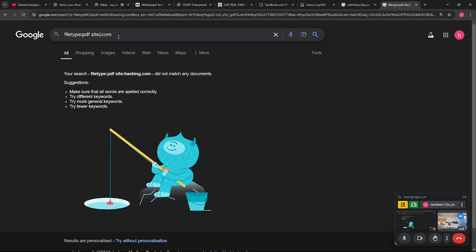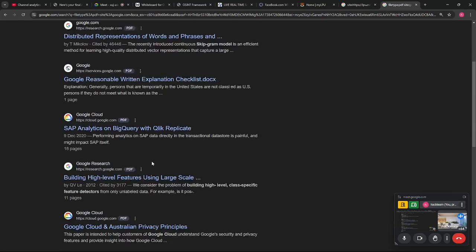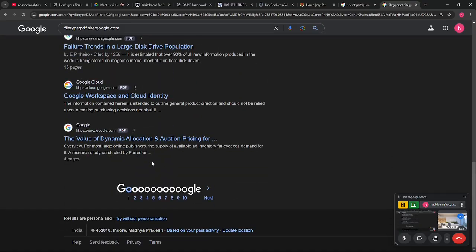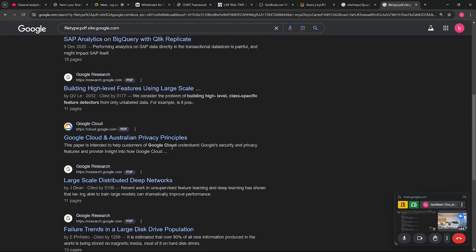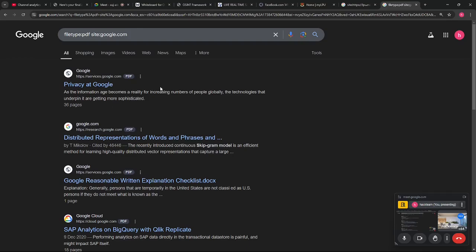So if you are looking for all the PDFs that Google has, here it will give you all the files named with Google only. Sometimes these PDFs contain sensitive data. For example, if you are looking at any college website, their student data might be saved over the internet and listed in front of you just by doing this simple click.